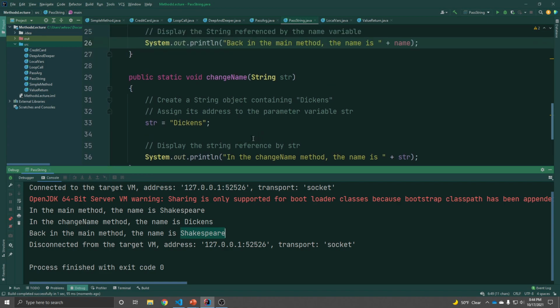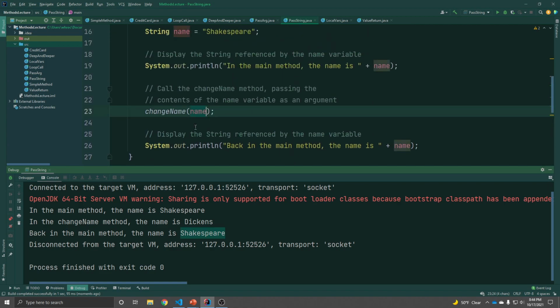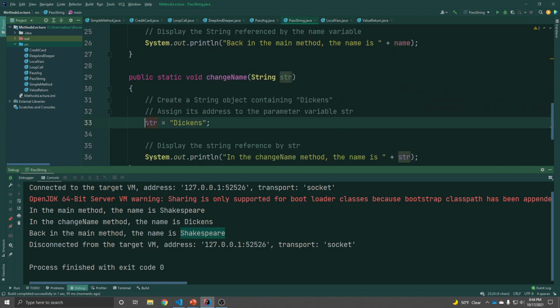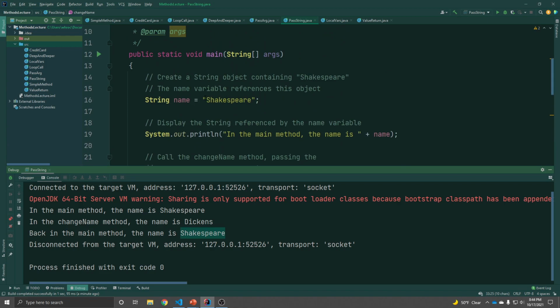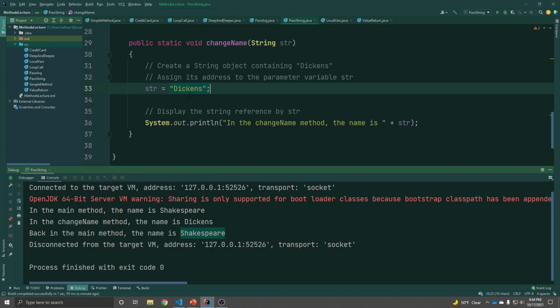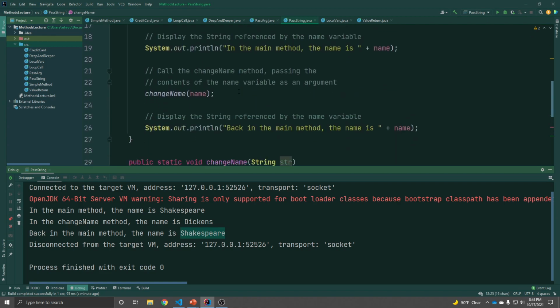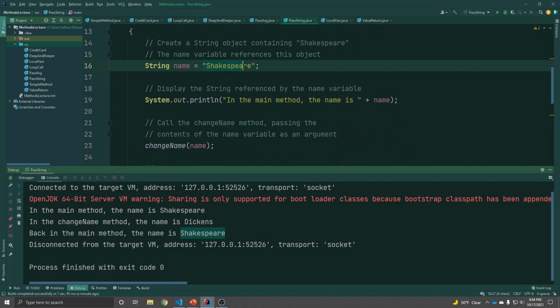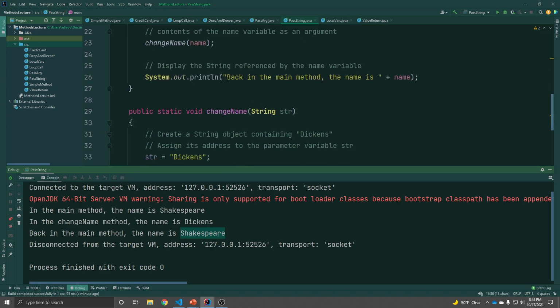Well, the reason it's doing that is because str, whatever value it has, which had the address that name had in it, we're overriding that value here. We're saying str now contains the reference to a brand new string object, completely different from the one name is referencing. And this new string object says Dickens. Once this terminates, that reference to Dickens is gone. Once we get back up here to the main method, name still references a string that says Shakespeare. So that's why it doesn't change that value.